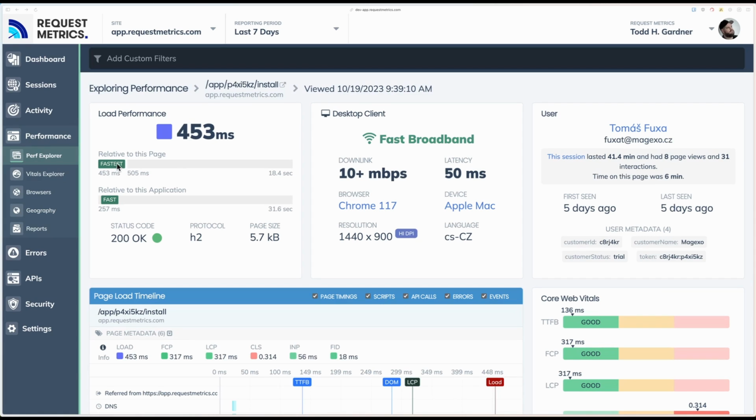We show that relative to other data from your site. So this is some of the fastest experiences on this page and really fast for this application. This page was a 200 OK. It was served over HTTP 2, and it was 5.7K.